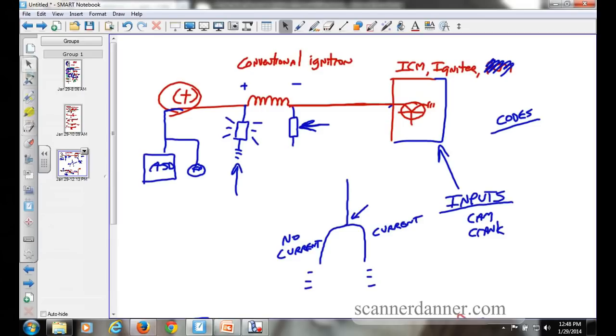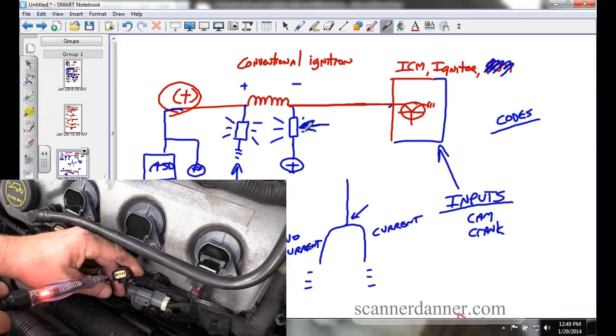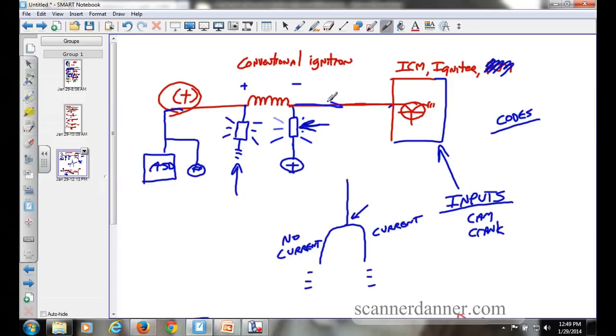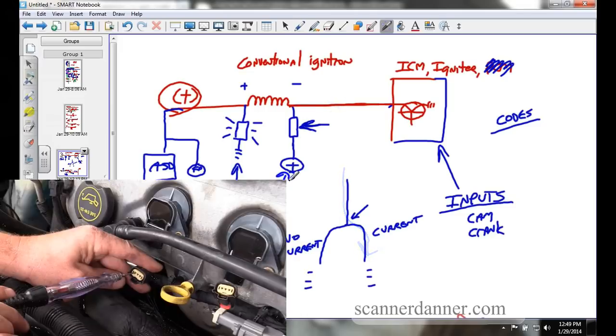Leave your test light where it is. Connect your test light now to battery positive. If we connect this test light to battery positive, and this light lights, we had current flow on that circuit. That means we had a ground somewhere on the circuit, whether it be wire or driver, and we're going this way. If the test light, when we connect it, does not light when we connect to battery positive, we are going this way.